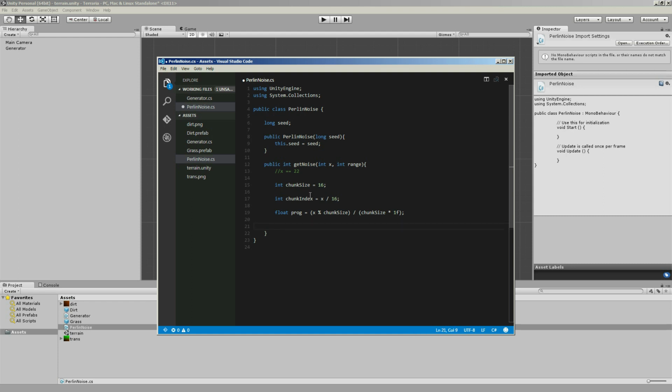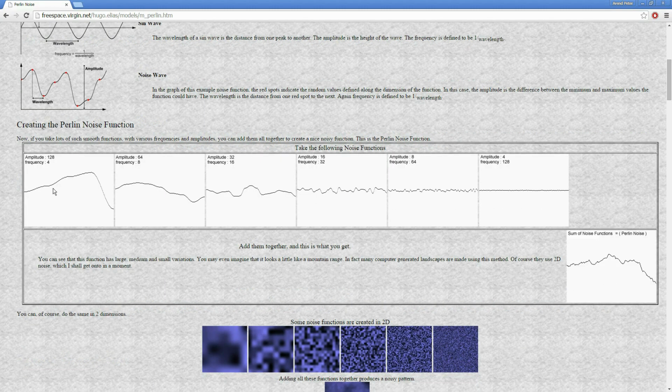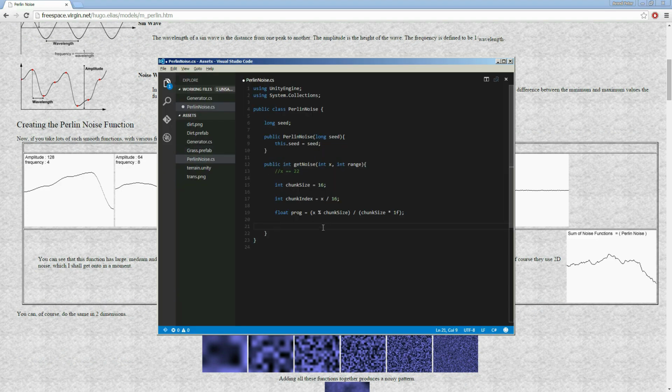Now that we know between which 2 chunks we are, between which 2 samples we are, we need to figure out random values for those things. Because remember, if I go back to the website, the values at these sample points are purely random. So we just need to come up with a random value for that. So float leftRandom equals random, and we want to pass in our x and our range. And same over here, rightRandom.